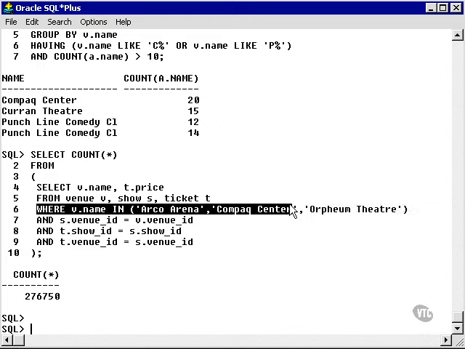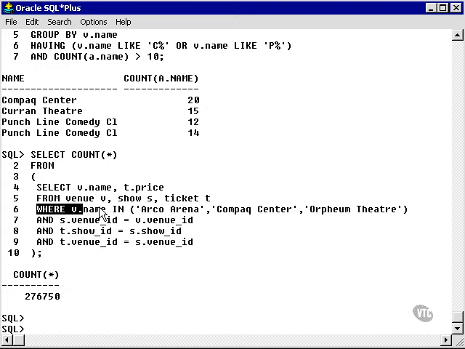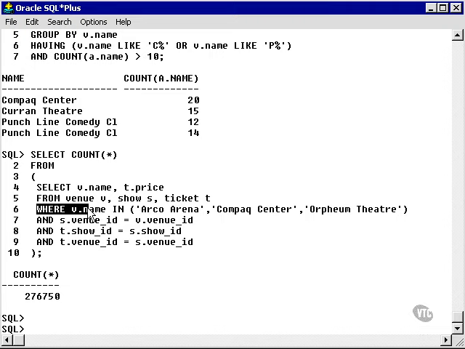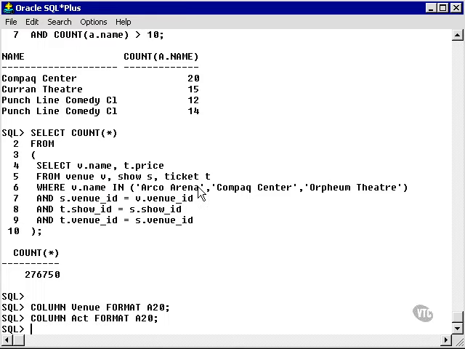That's an example of simple SQL tuning: applying the filtering before the joining. So instead of joining however many venue records I have, I've only joined 3 venue rows to the rows in the show table. That's a little more efficient. Let's set some column names.